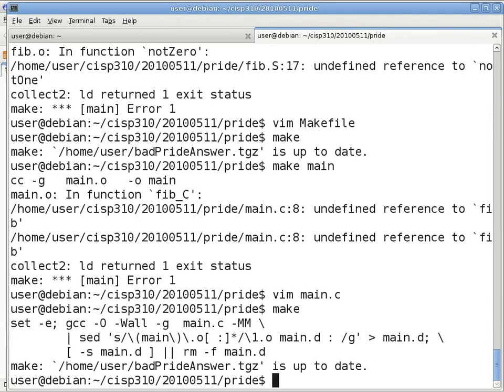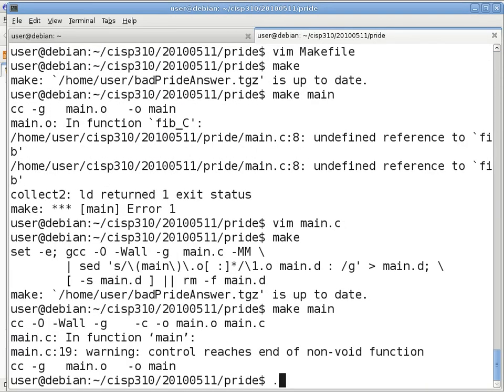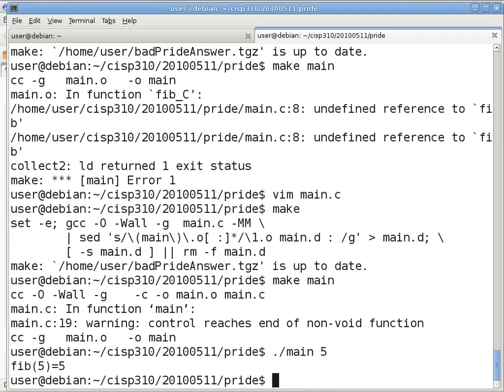There we go. Make again. Make main. Dot slash main. We can put a 5. It will say the Fibonacci of 5 is 5. Okay. So that gives you an idea of what type of value it is supposed to return for whatever argument you're passing to main. Is that okay?